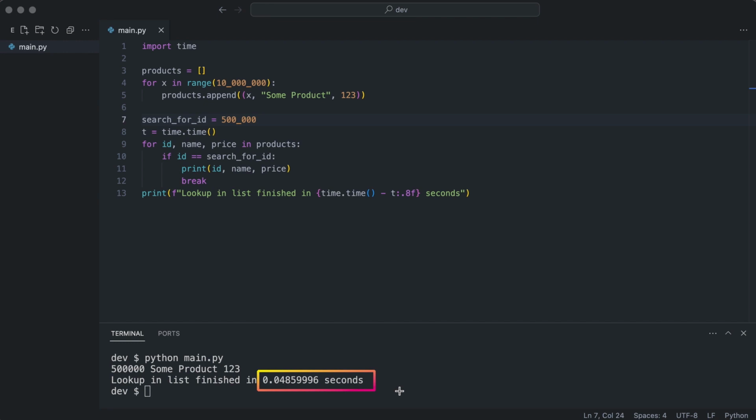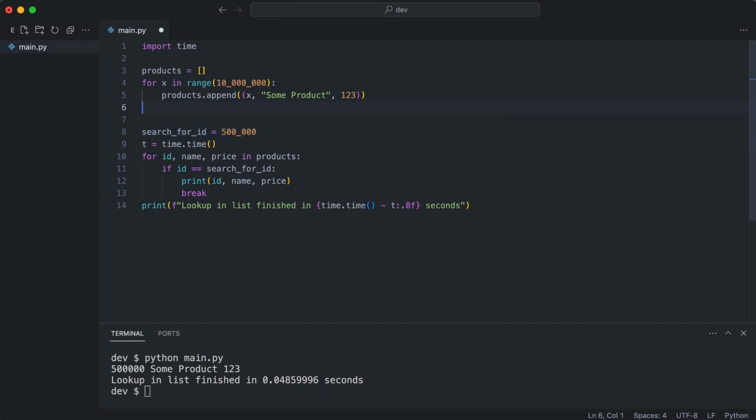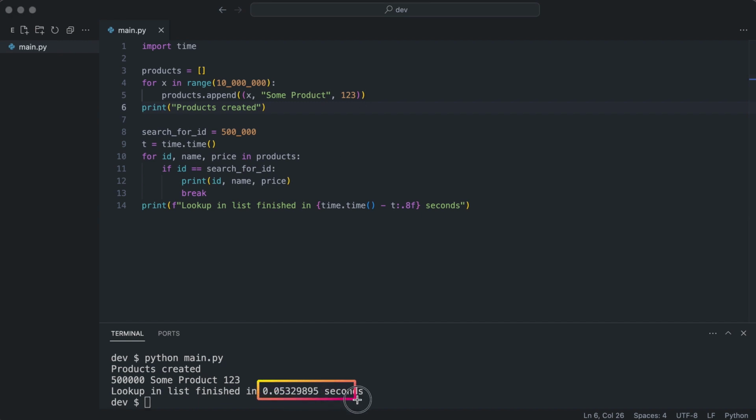And yet there was a noticeable delay when executing the code. It turns out creating the list takes a lot longer than iterating it. I can show this by adding this print statement. Notice that when I execute the code, the bottleneck is the creation of the list. So, yes, it took a while to create the list, but the lookup time is still very small.